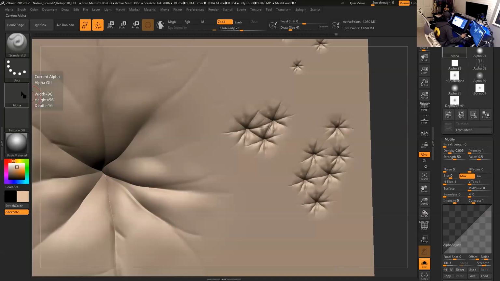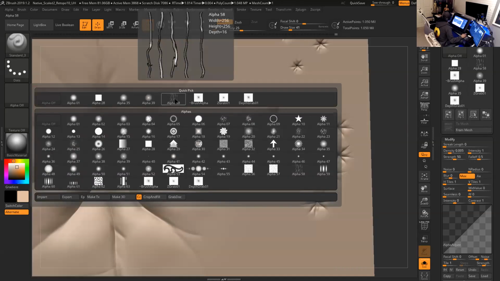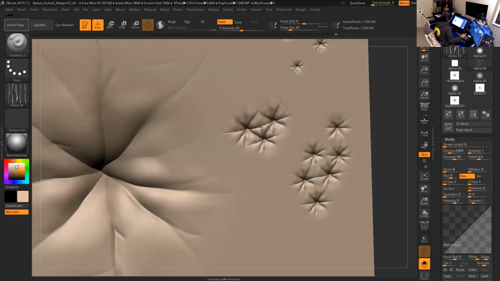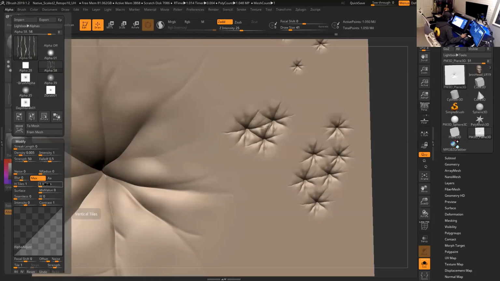And I'm gonna switch to alpha. There's this alpha 58 that comes with ZBrush. Right, I'm gonna click that guy. And then there is the contrast here. You can actually increase the contrast. You see it gets a little bit sharper. So we get a little bit more contrast, like 1.2 or something like that.